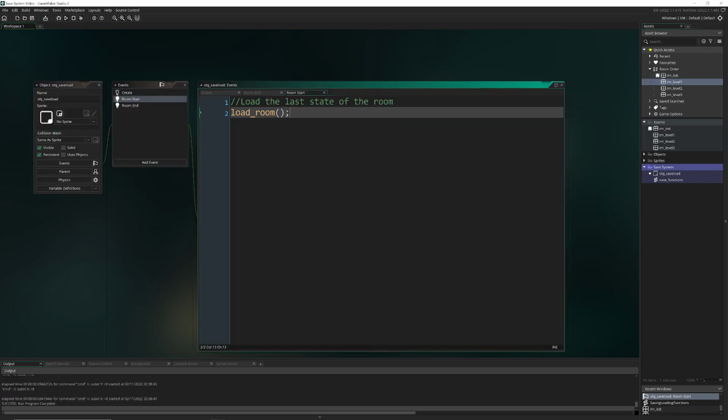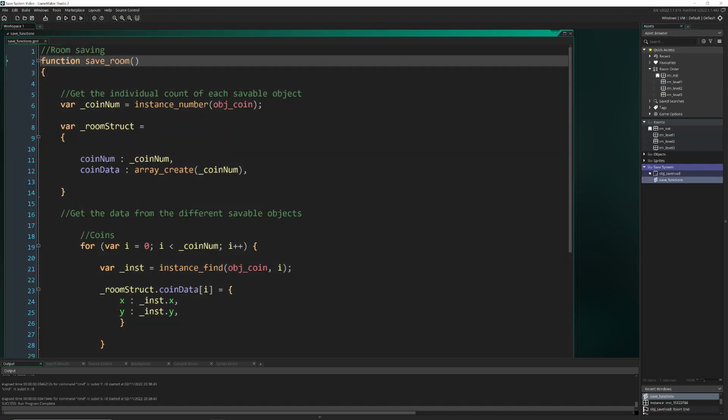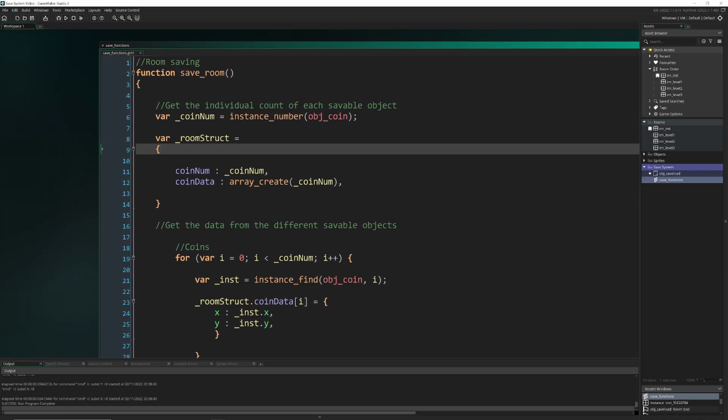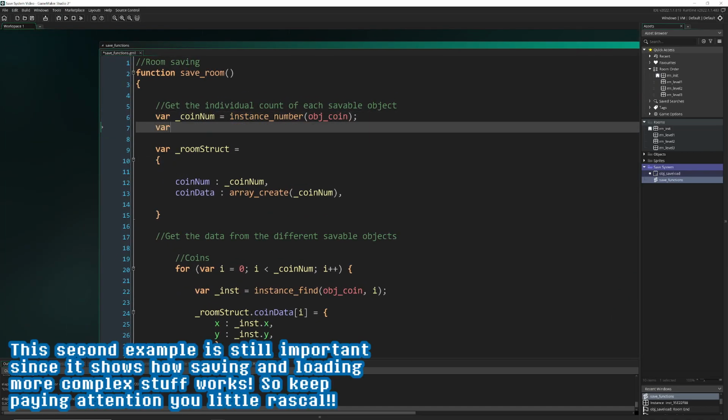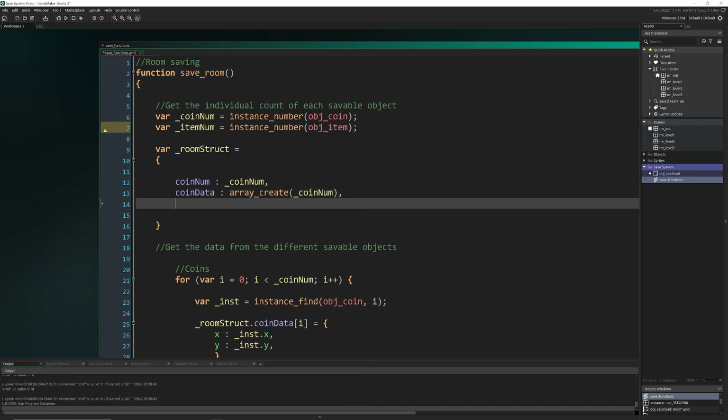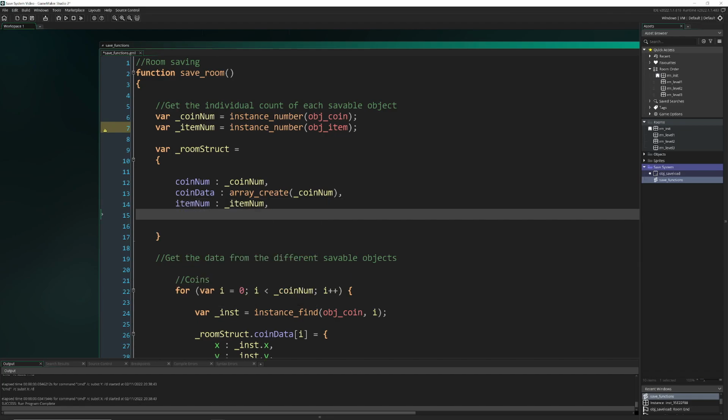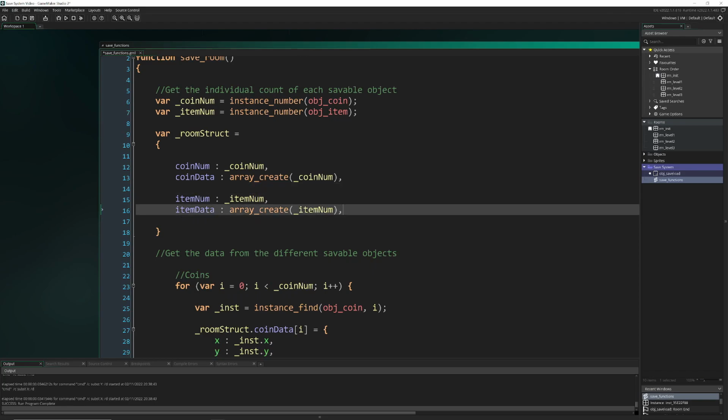Okay, so great. Before we move on to actually saving this stuff to a file, let's add in our other savable objects. So I'm going to open save room back up. Now I'm going to do the items. So I'm going to say var item_num equals instance_number, oopsie, of object_item. And now I just need to have the same type of data for that. So I need item_num. I need the data for the items. So let's make that array the same way that we did before. Even separate them out like that.